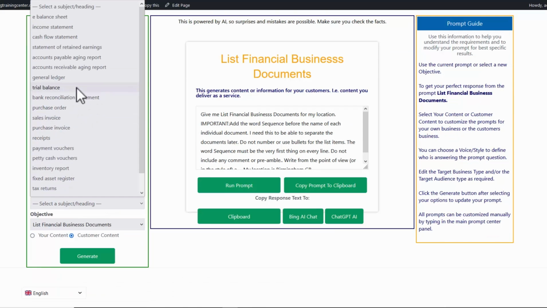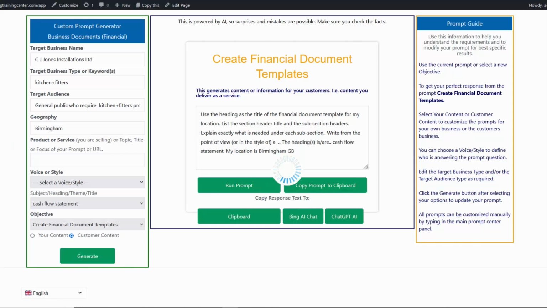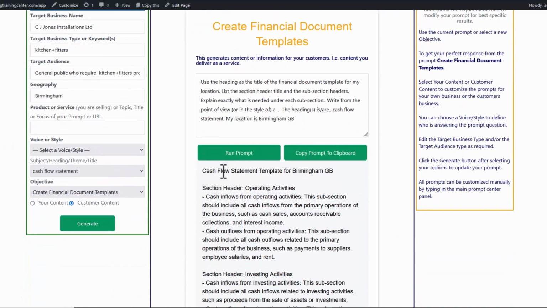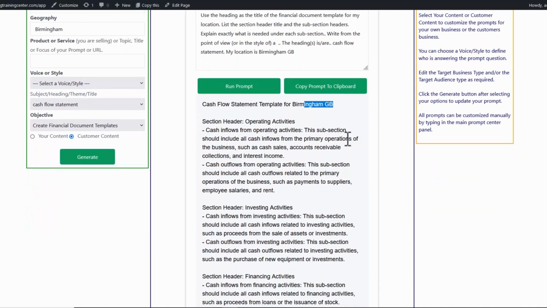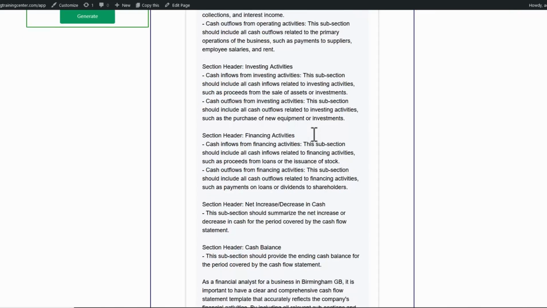So let's see what we want to do. Let's go for a cash flow statement. Now we need to create the financial documents. I'm going to generate that, and then I can run the prompt. And that will produce, in this case, a cash flow statement template for Birmingham GB, as it says. And it's basically section headers: operating activities, investment activities, financial activities, and a description of cash flow for operating activities. A subsection should include the cash inflows for the primary operation of the business, such as cash sales, accounts receivable. So it explains exactly what it is.